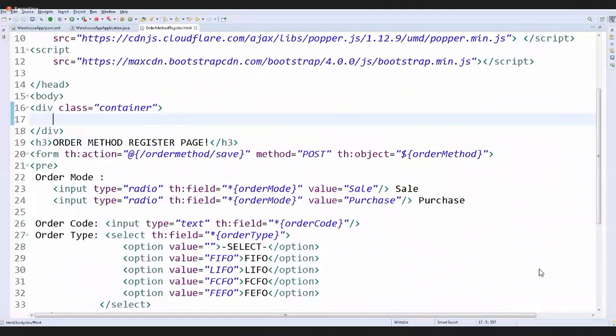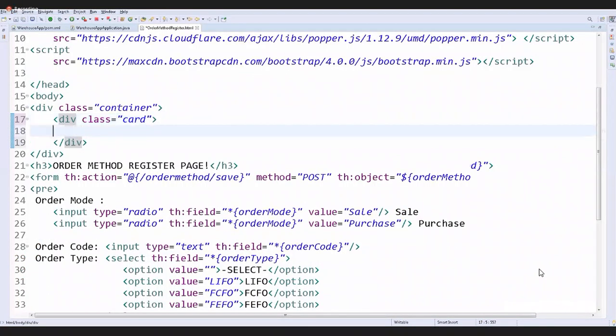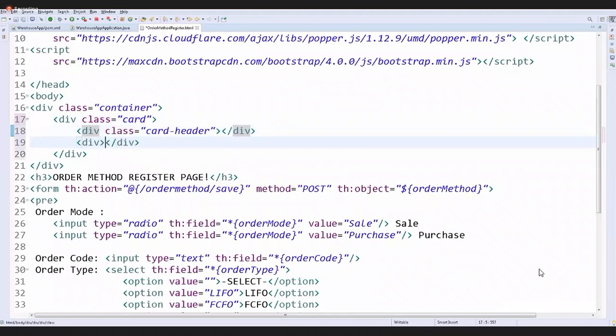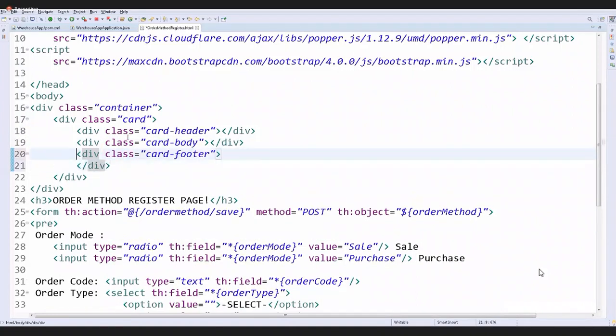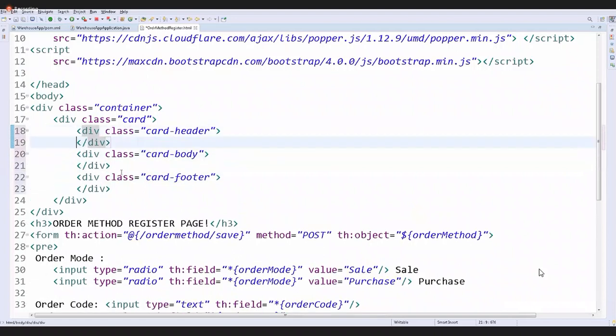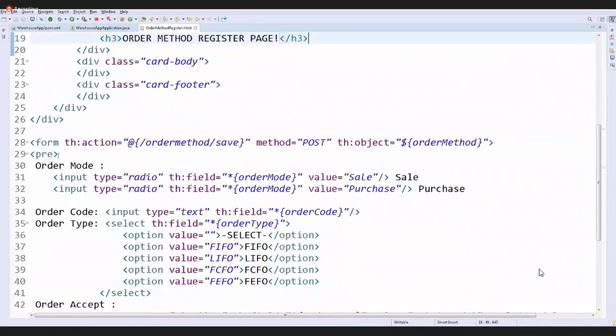Observe, first I'm writing div container, then we have to design a card, so div class equals to card. It takes 3 divs: class equals to card header, div class equals to card body, and next div class equals to card footer. Like this we have. Nothing new, they explained it, I'm just applying it to our module. It's like a repetition. In card header, I'm just writing an H3 heading. In card body, I'm writing the form content without pre tags.